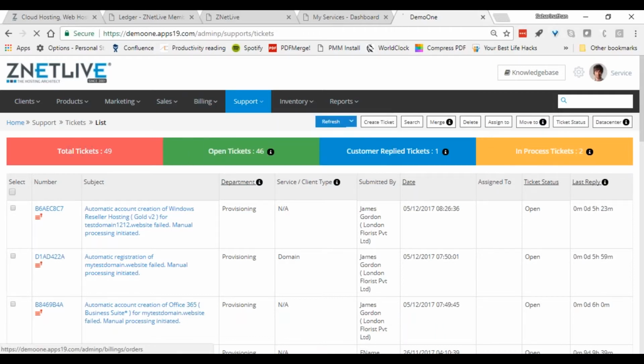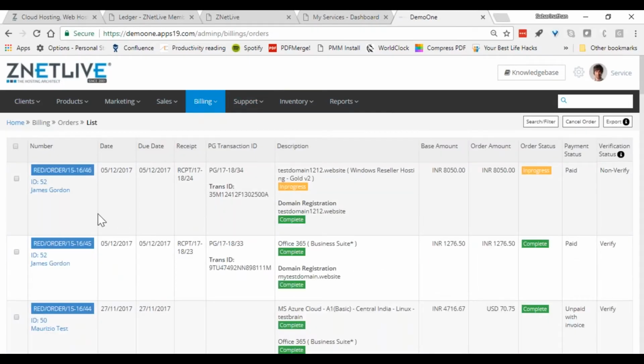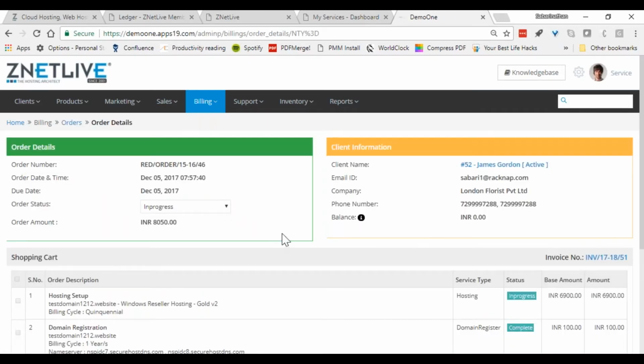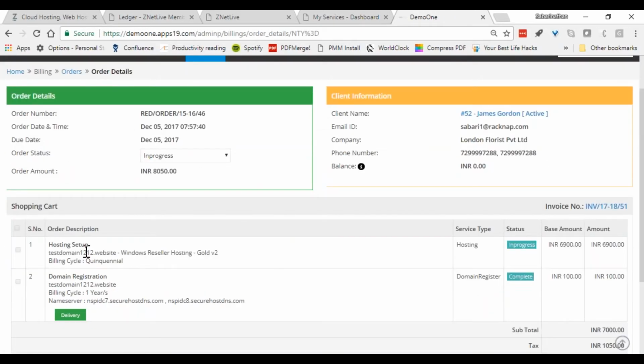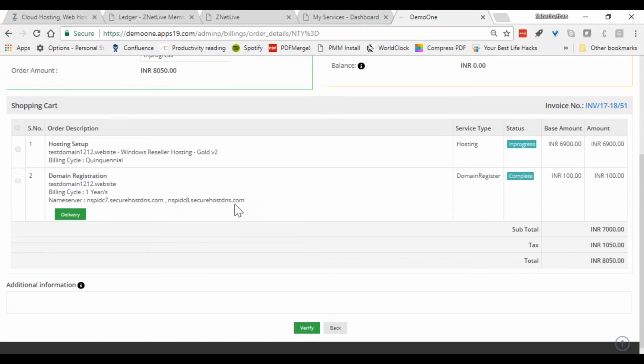And then you can look at billing. All the orders which the customer has placed, they all appear in one place for you here. So if you want to open one order, this is the customer has placed an order for this particular product, this particular domain. This one is completed, this is in progress, etc. And you can also impose some additional validation checks, verification, etc., all in here as well.